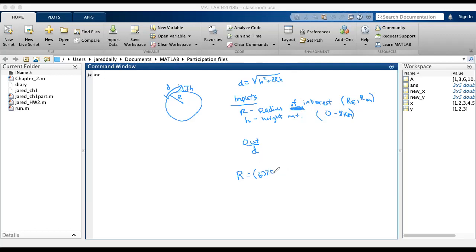So 6378, right? And then we do a space or a comma, and we do our radius of the moon, which is 1737. So there's our first one. And so far I haven't even typed anything in. This is all stuff that I would write down on paper as I'm doing a more difficult problem.